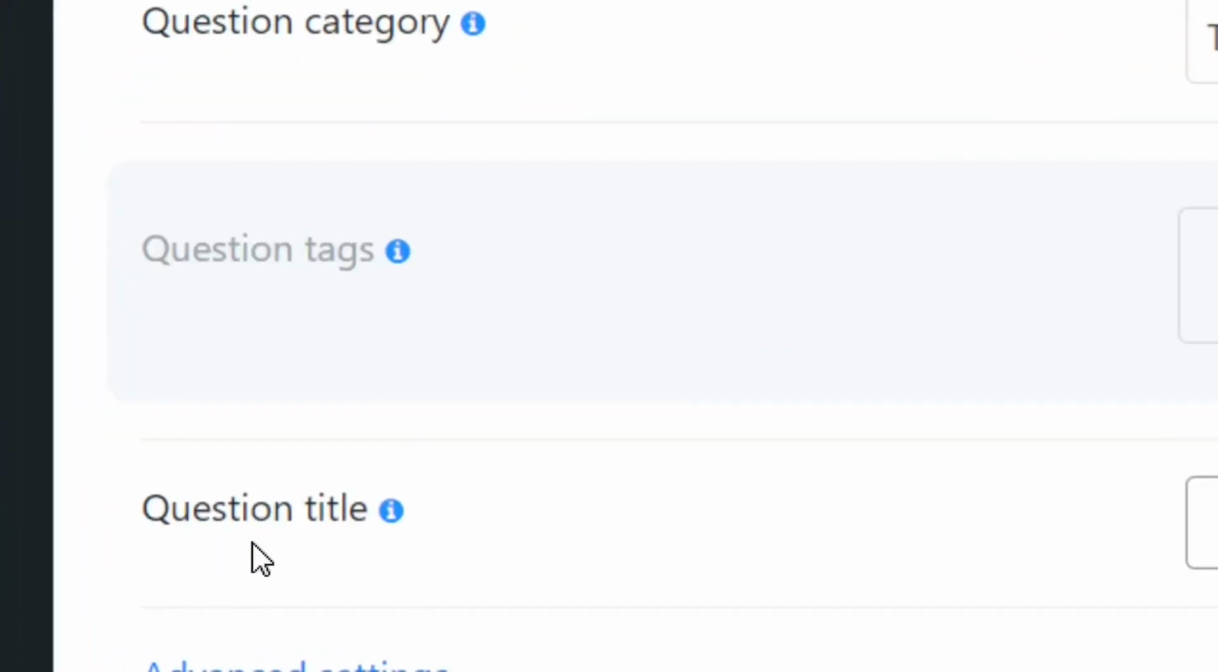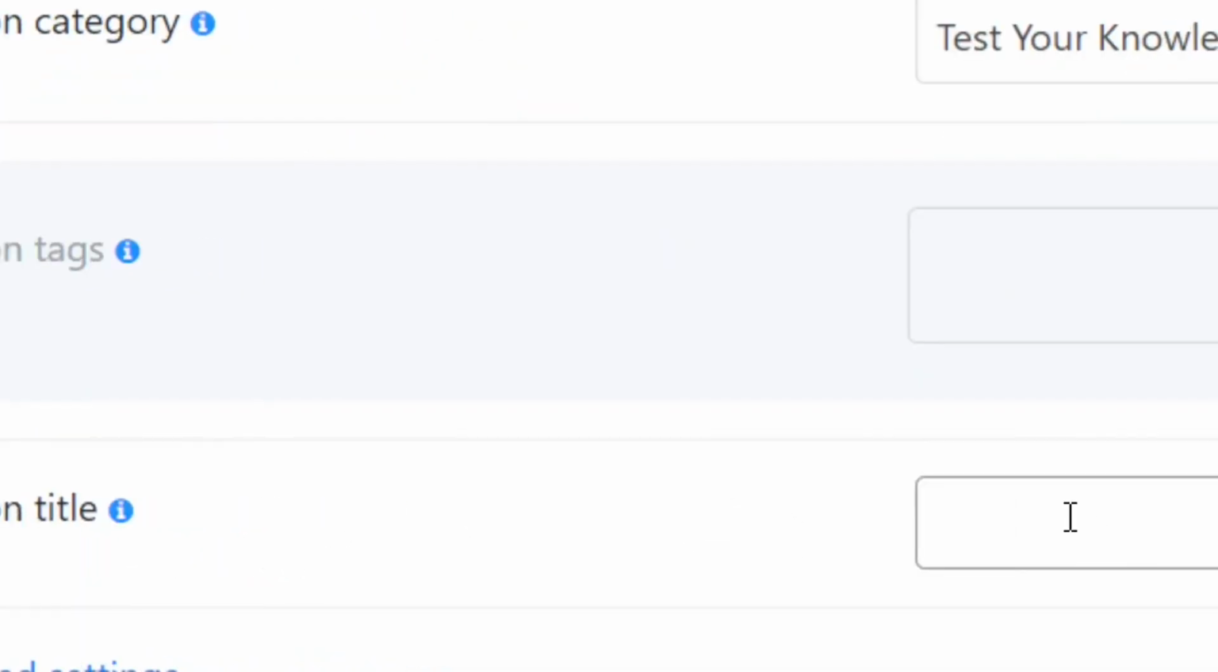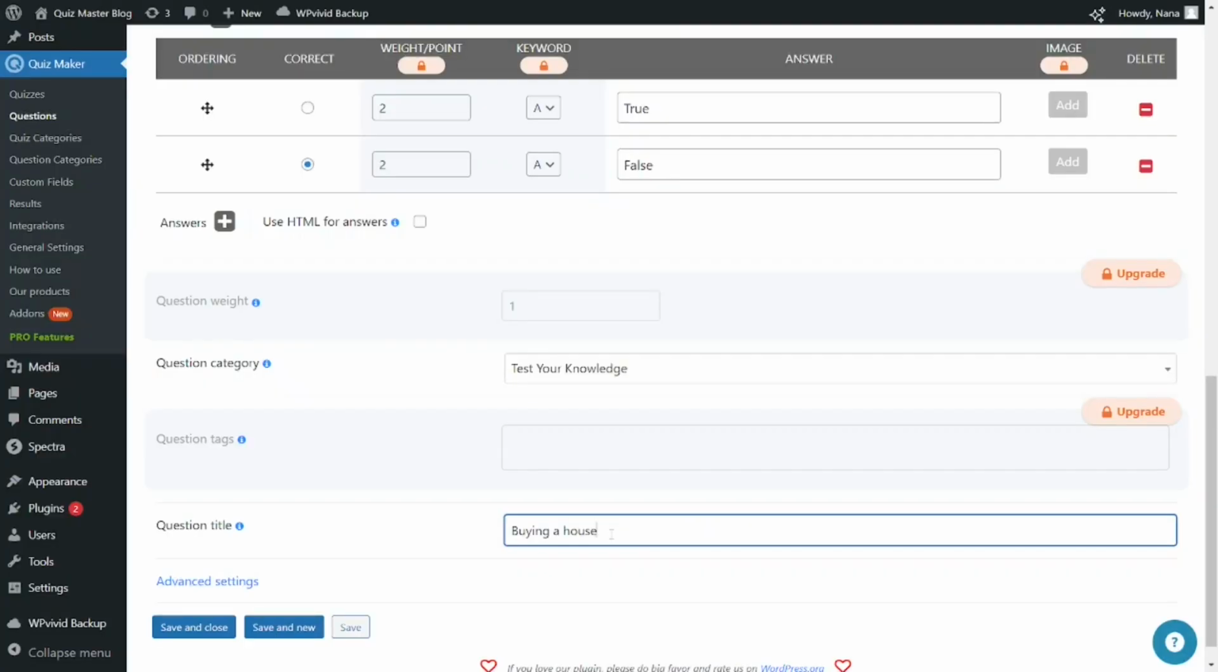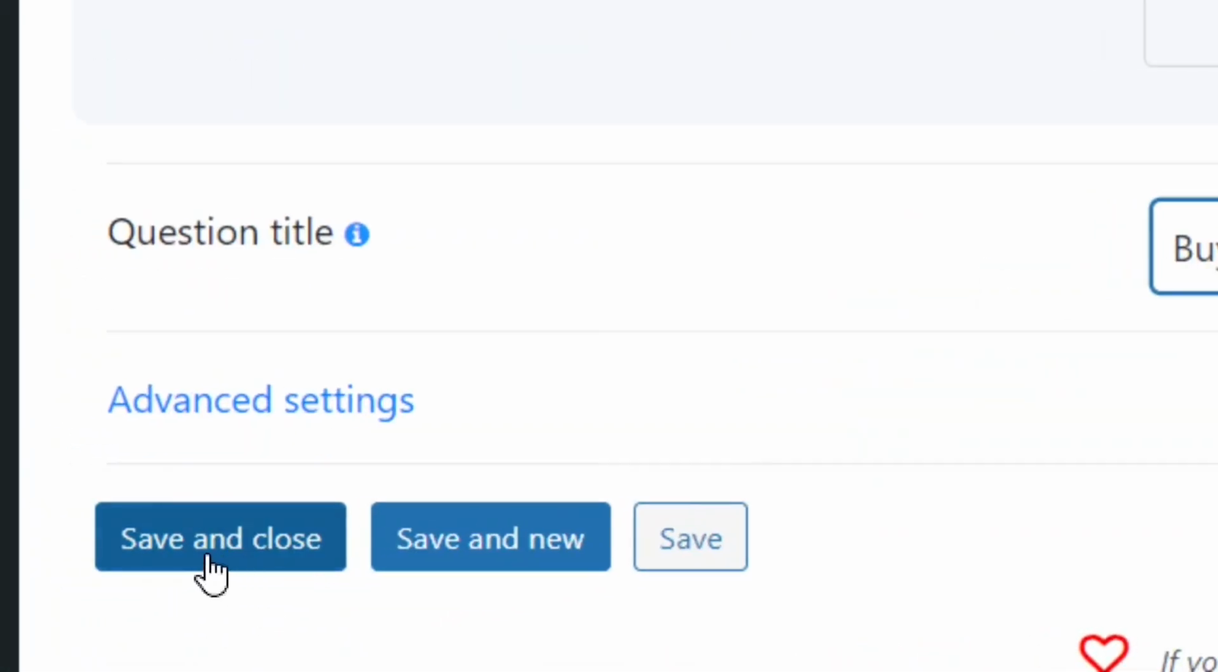Okay, so the next thing is to simply put in your question title right here. It is just going to be shown in the table but not in the question, so that you can identify it. After that, you can simply press on save and close. But since we want to create more questions, simply click on save and new to create more questions.